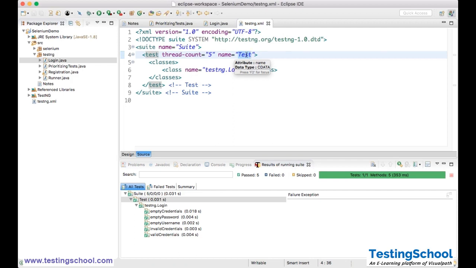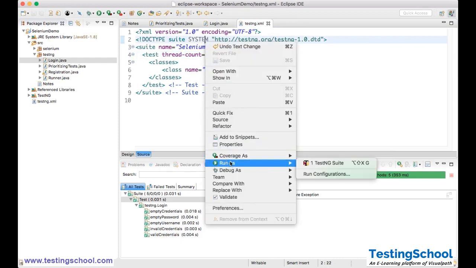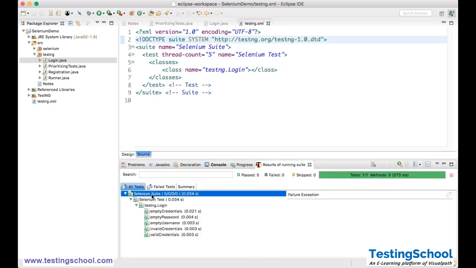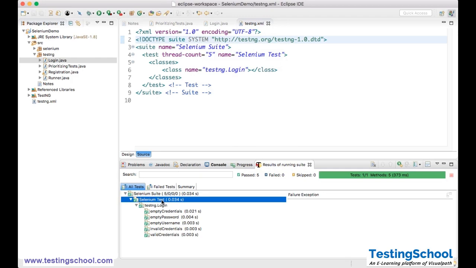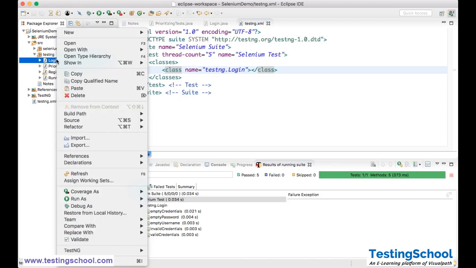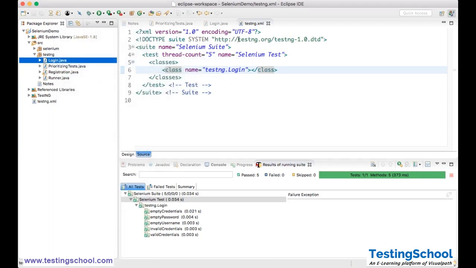But here we can change. I can change it to something like Selenium suite. I can say Selenium test. Now if I run this, you see that Selenium suite and then Selenium test. So these names are coming from this suite name. Okay, till here nothing great. I can even execute test.login directly from here. But what is the use of the testng.xml file?